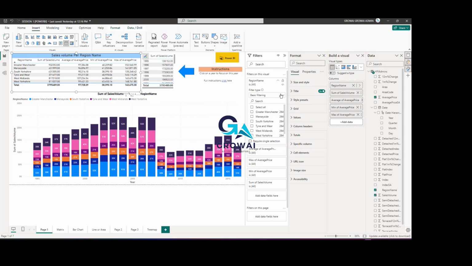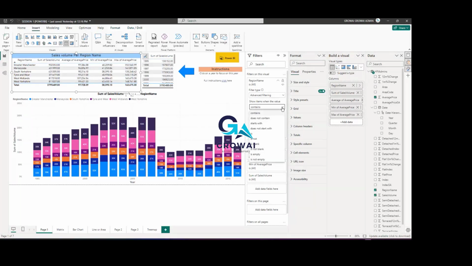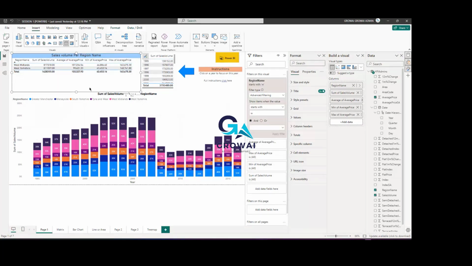Next, advanced filtering. Advanced filtering shows you options like this. If I want only names that start with W, then click start with, and I enter W. Just click on apply filter. See, we got the result. In the same way you can use whatever you want: contains, does not contain, is not blank.